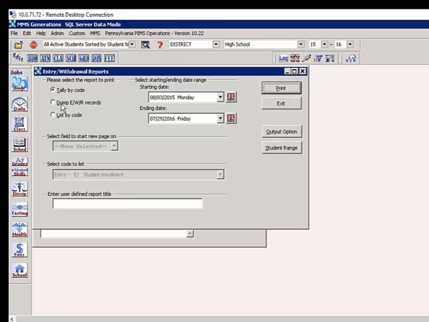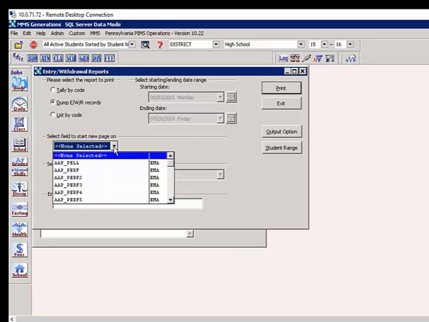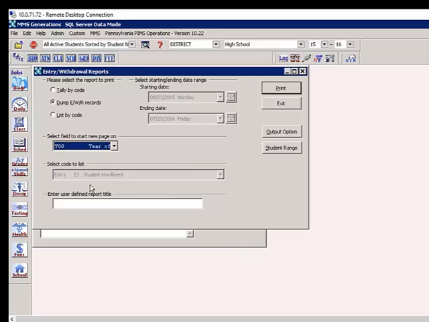All right, so if I click on my dump EWR codes, I have the option to select a field to start a new page on. So if I wanted to do this by grade level or by year of grad or by homeroom, I could do that by selecting the field. So this is biographical fields that we're talking about. So if I do YOG, there we go. And this is just going to be a dump of those records.